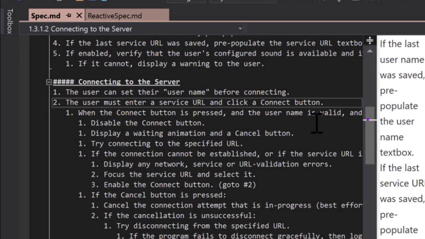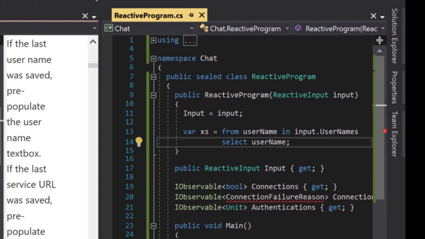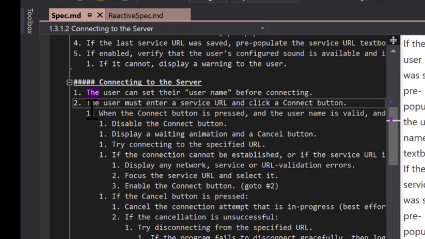So the user must enter a service URL and click a connect button. The user can set their username before connecting, and they must enter a service URL and then click a connect button. When the username comes in, we don't really have to do anything with it yet, right? We're getting the usernames in. There's no requirement yet for us to do anything with the usernames, but we need some way of retrieving them. Well, retrieve isn't the right word. We have some way of subscribing to the presentation layer so that it can push in usernames. If it's a web app, it will just push in usernames from a client browser. It doesn't matter. It's a stream, however you look at it.